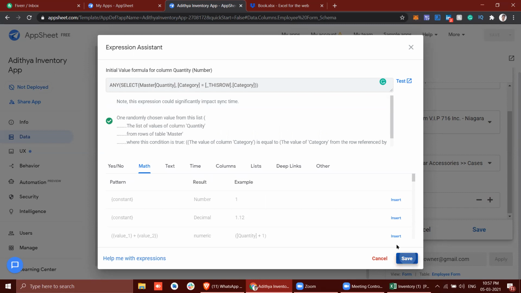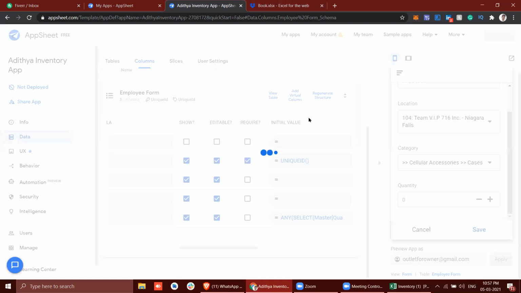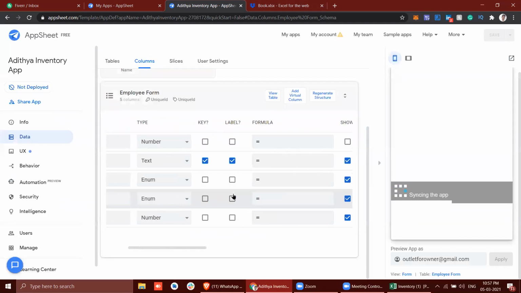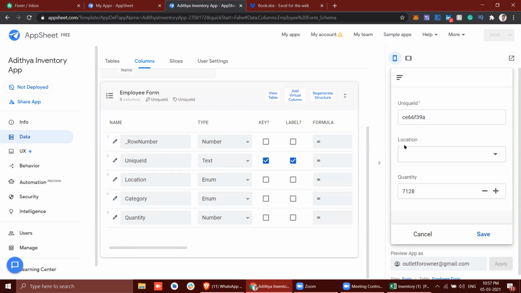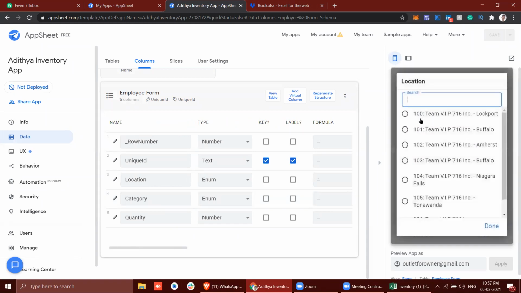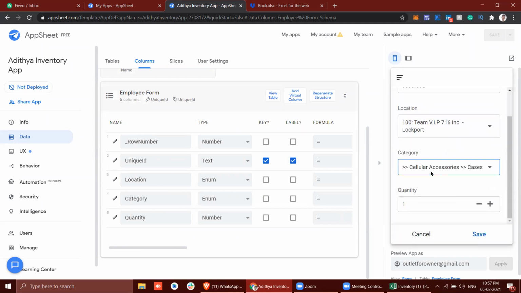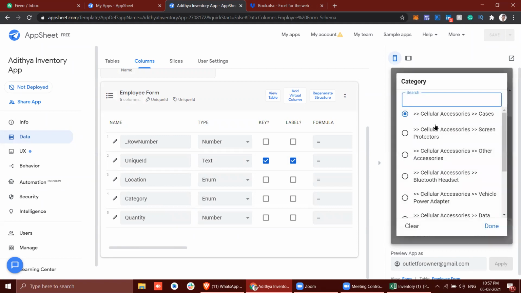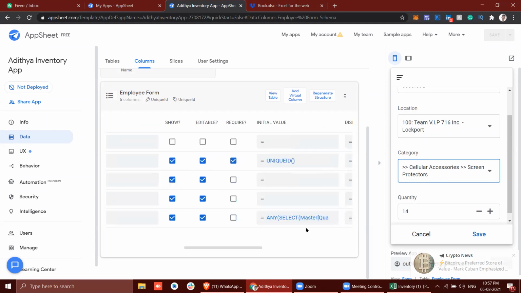Okay. So now let's see this, and I'm going to save it here. I'm going to select this location, category cases, and see the quantity is 1. Now for screen protectors, the quantity is 4. So yeah, the formula works.